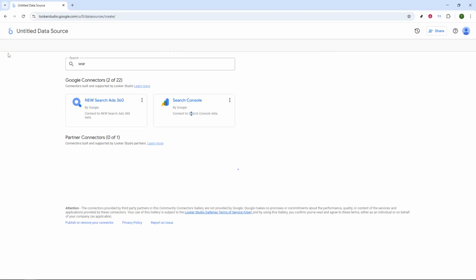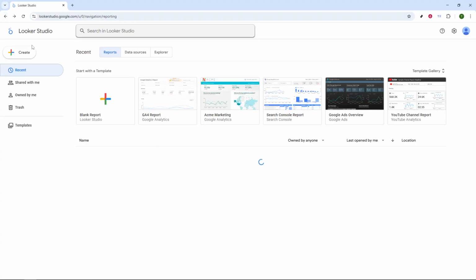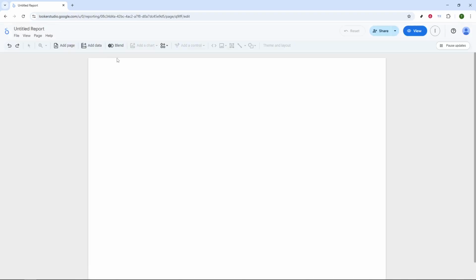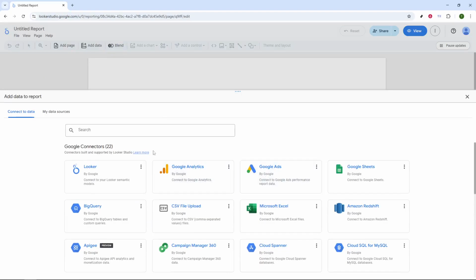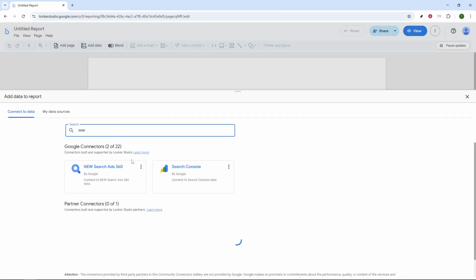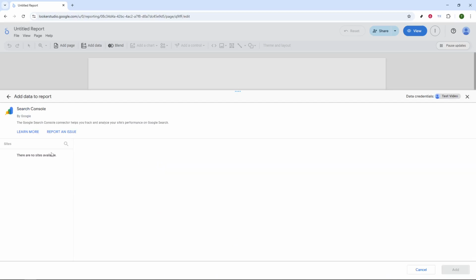On the setup screen, you'll have to make a few selections. First, choose the specific site property in Google Search Console that you want to examine. This is where your data will be sourced from. Next, decide on the table or report type. If you're interested in overall site data, opt for Site Impressions. If you're focusing on individual URLs, select URL Impressions. Both options provide valuable insights, depending on your objectives.